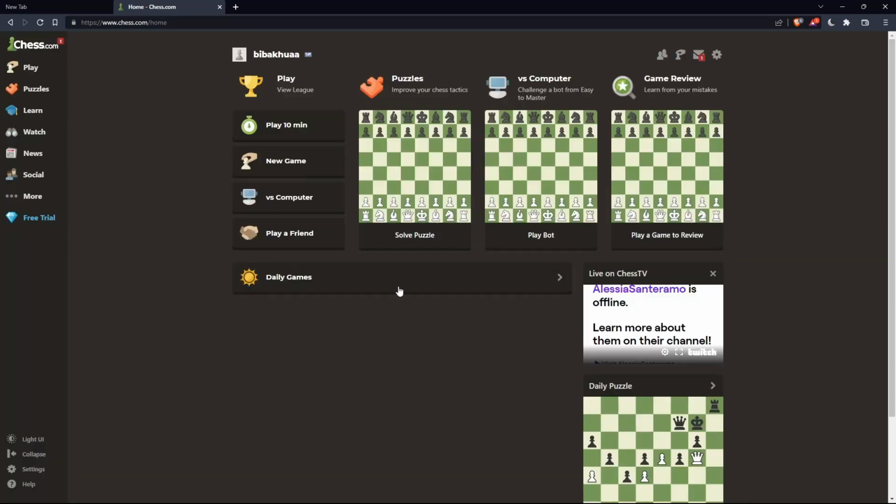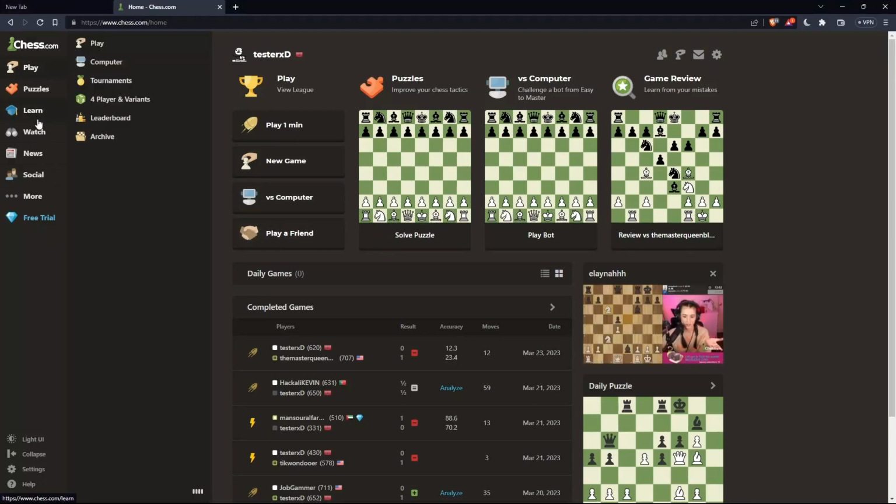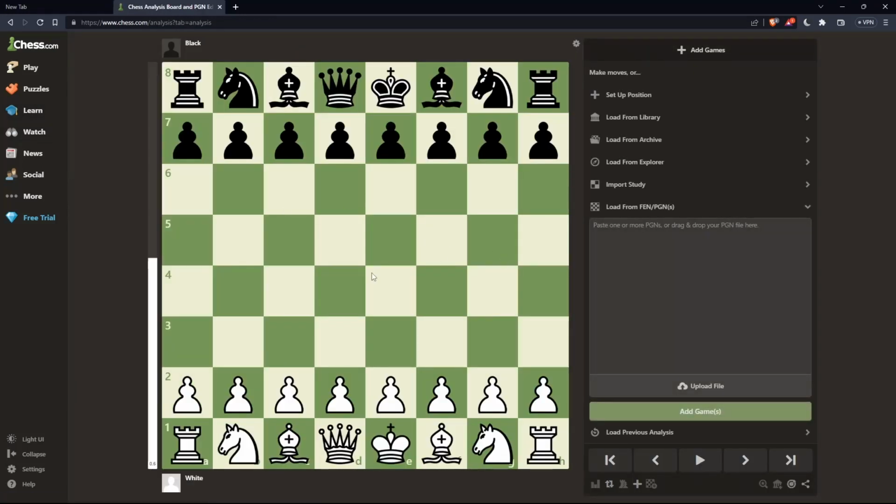Once you're logged into your account or you just created your account, you'll find yourself here on the home screen, the main screen of chess.com. As I said at the beginning of this tutorial, I would like to play the Scotch Gambit opening. If you want to do that, go to this left panel, click on learn, and click on analysis to get into a board first of all.